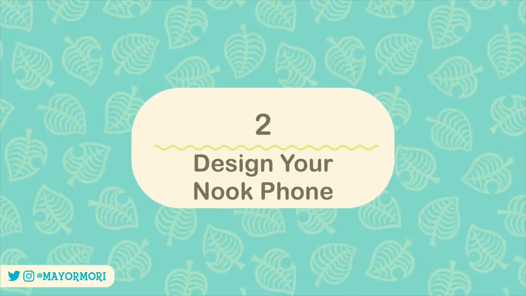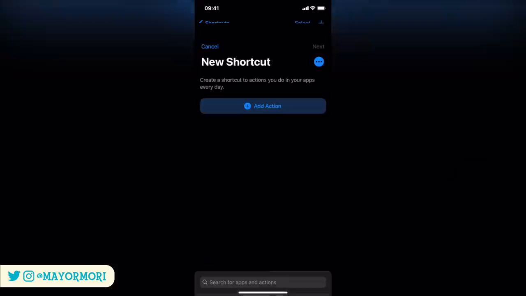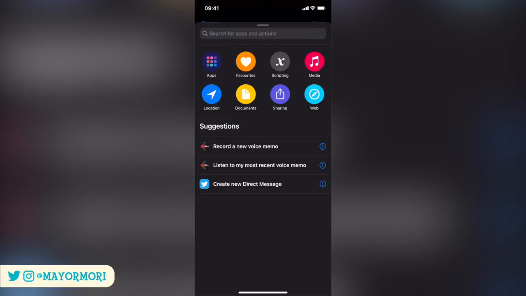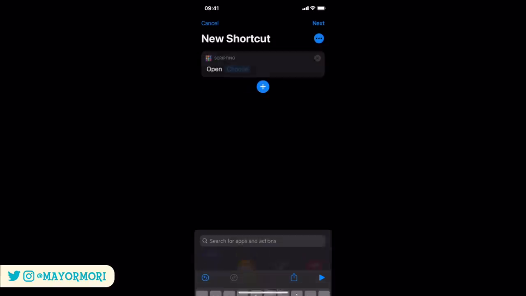Step 2. Design your Nook Phone. Now in this step we're going to be creating all Nook Phone icons. First open the Shortcuts app on the iPhone, you can either search for it or find it on your home screen. Once in the app, press the plus button to create a new shortcut. Inside the shortcut, you're going to want to add an action. Here we need to search for Open App because we want to create a workable icon.